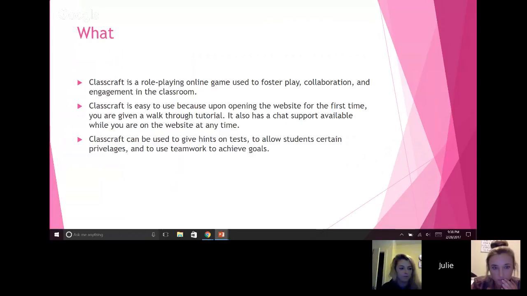Classcraft is easy to use because upon opening the website for the first time, you are given a walkthrough tutorial. It also has a chat support available while you are on the website at any time. Classcraft can be used to give hints on tests, to allow students certain privileges, and to use teamwork to achieve goals.